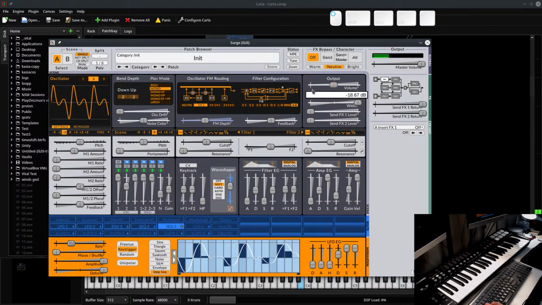I'm gonna turn this bass down a little bit because I think it's a bit too loud. I mean, a bit of noise. Can also play with the filter 1.